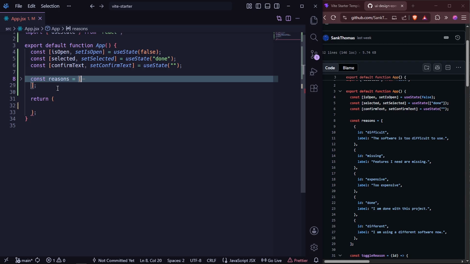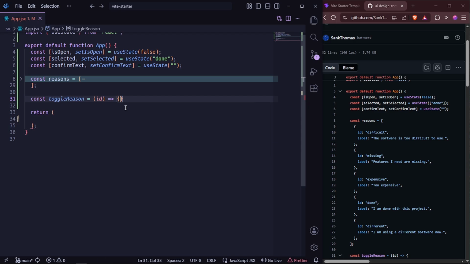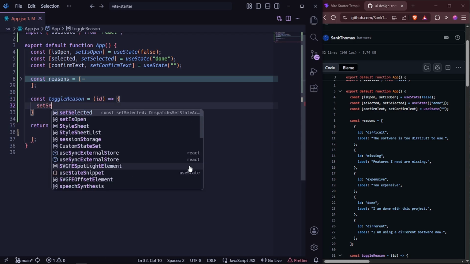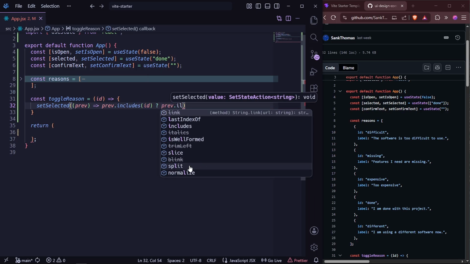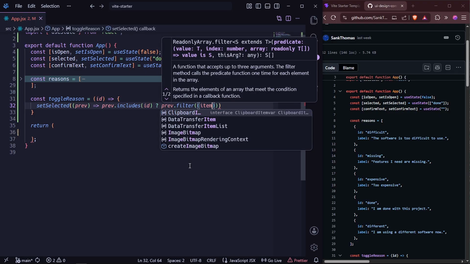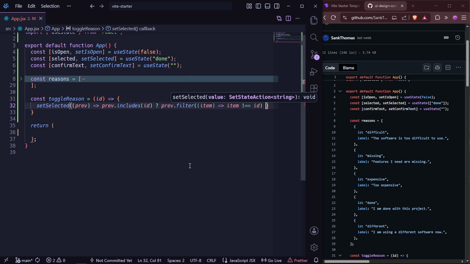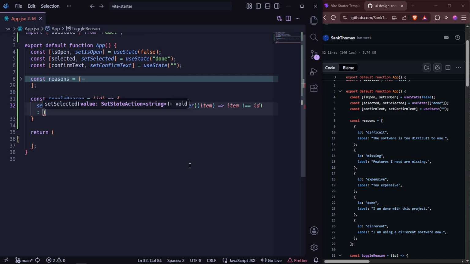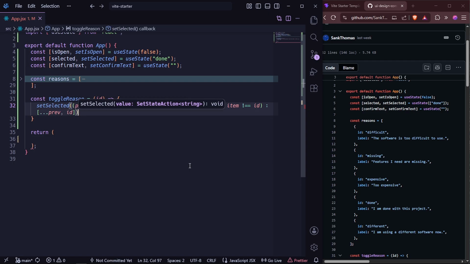So shrink that down. And then below it right here, we're going to have a function called toggleReason. This is equal to not useState, but rather we're going to pass in an ID as an argument. And we're going to say setSelected, and then check for the previous value. And we're going to say prev.includes, and then pass in the ID. If that is true, then we're going to say prev.filter, and then pass in the item, and then return the item which is not equal to the ID, like so. And otherwise, we're going to open up our square brackets, spread out the previous values, and then attach the ID as well, just like that.